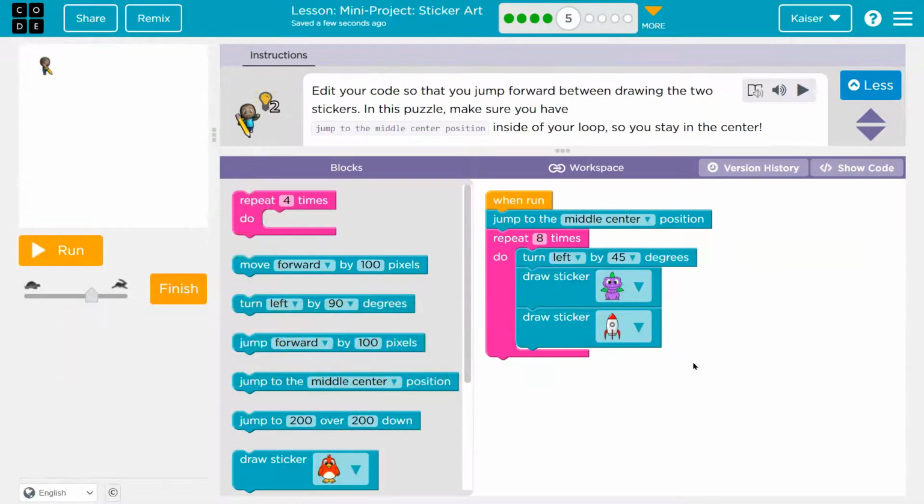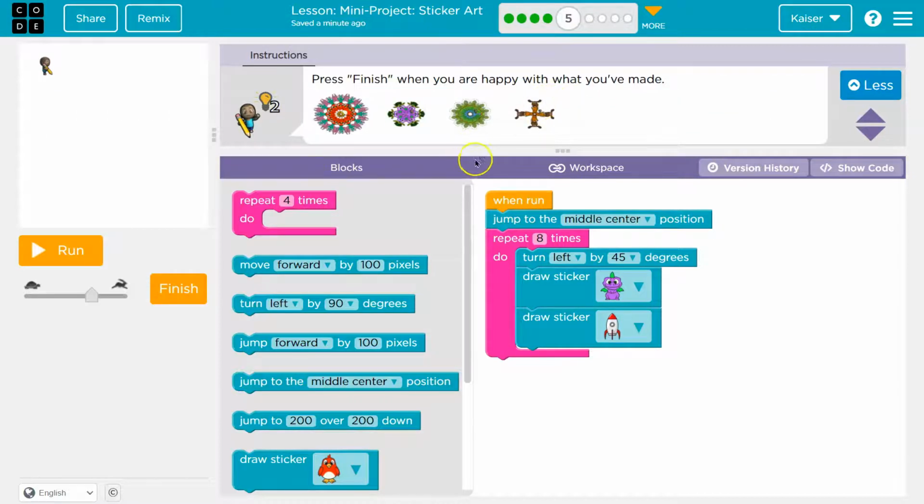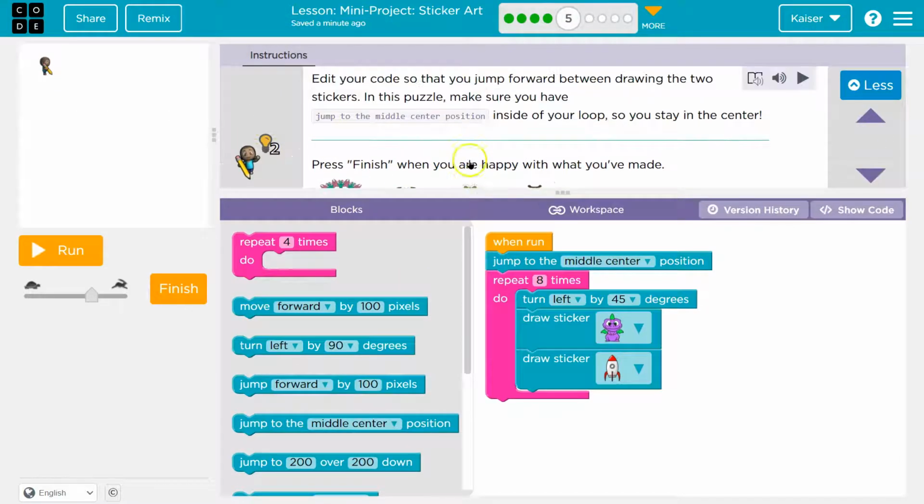Edit your code so that you jump forward between drawing the two stickers in this puzzle. Make sure you have jump to the middle center position inside of your loop so that you stay in the center. So I put it outside of it because we only need to jump to the middle once. But if we're going to move forward each time, oh, look at this. Okay, so edit your code so that you jump forward between drawing the two. So here's where I draw one, here's where I draw the other.